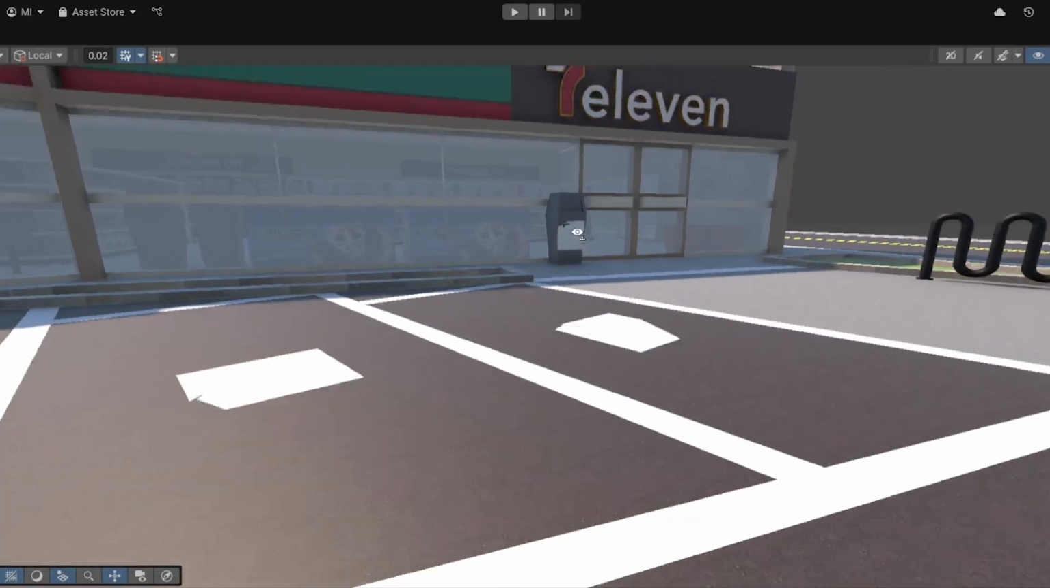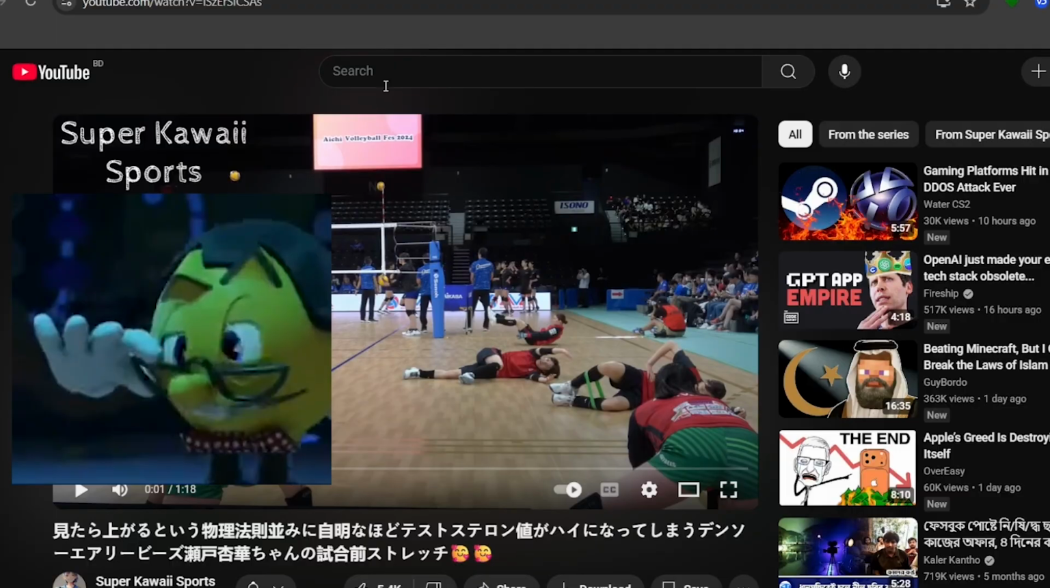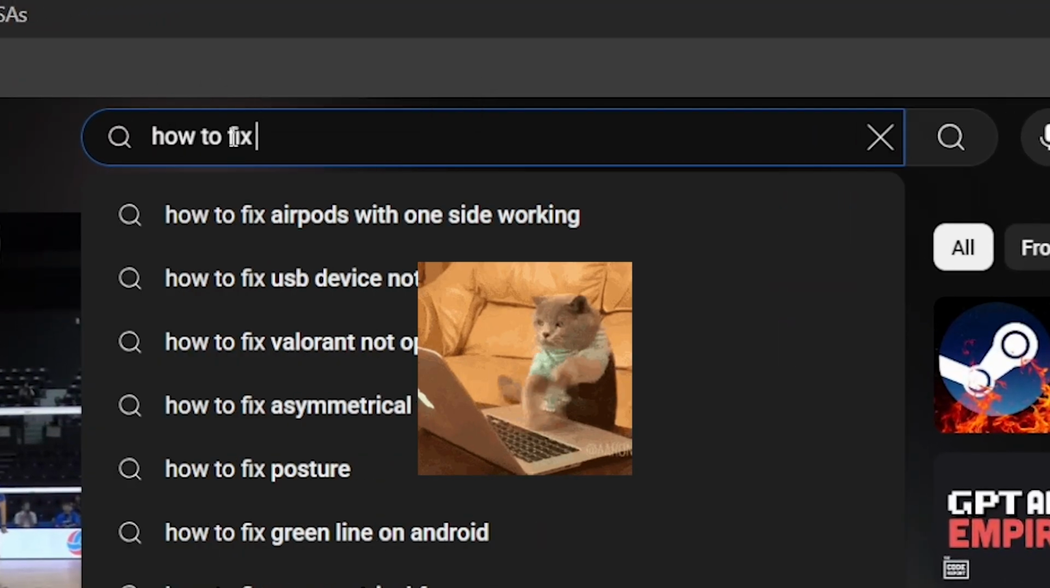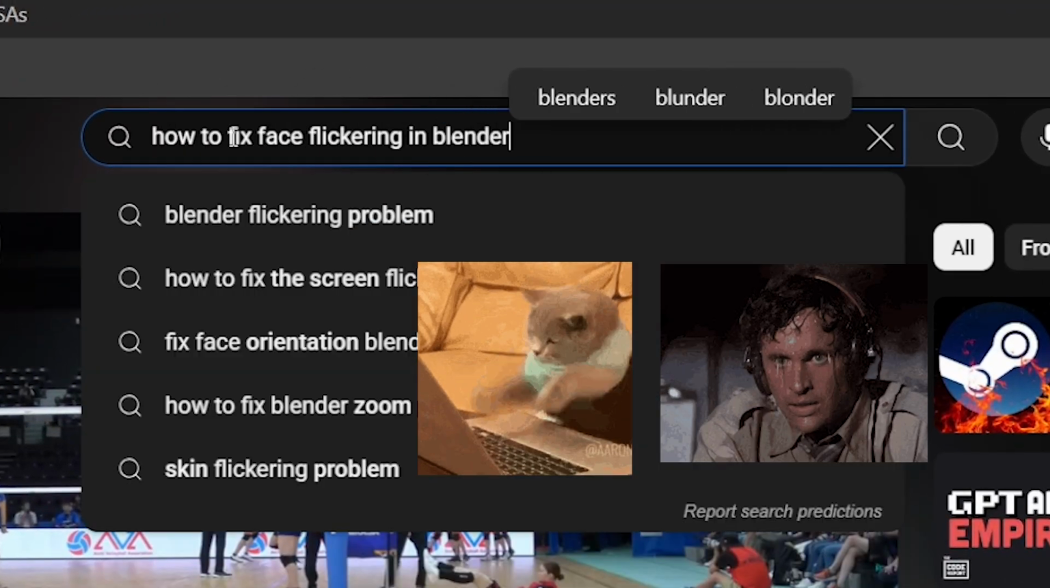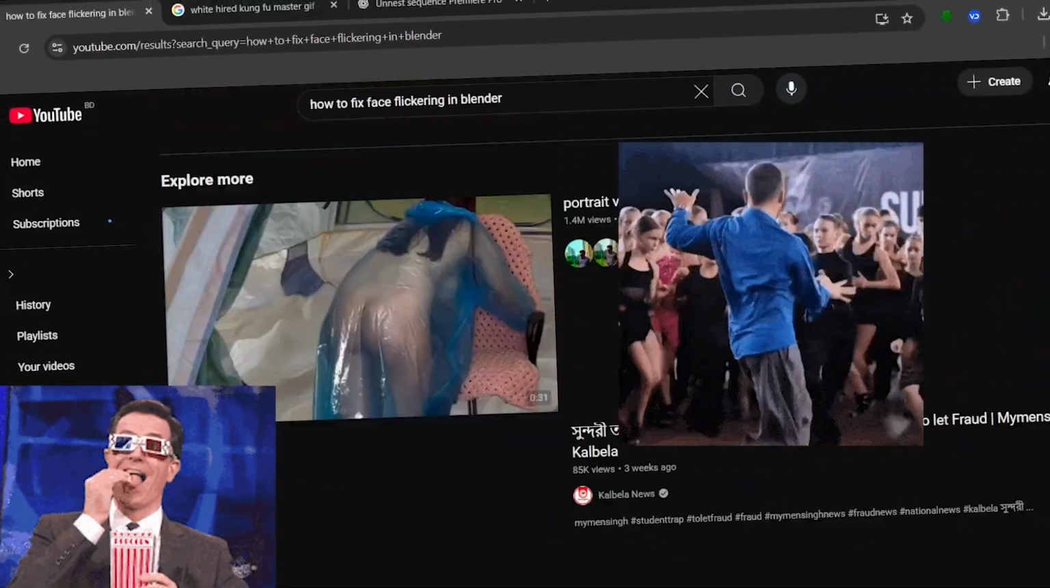So after opening the model into NOD, I immediately noticed a problem, which was some of the faces of the model are flickering for some reason. I have no idea why it's up. So like any other normal person in the world, I went to YouTube and searched for any fix I could find. Fortunately, I found one. Or many, to be exact.